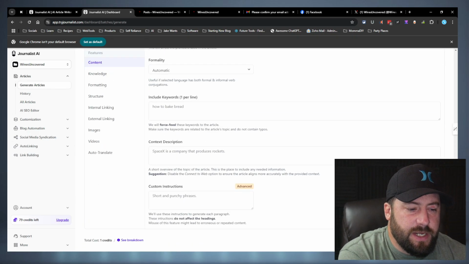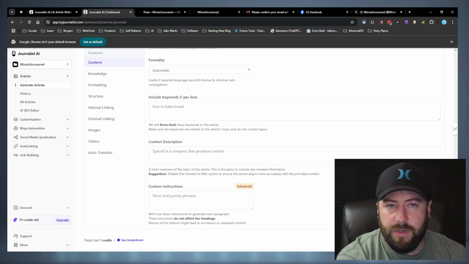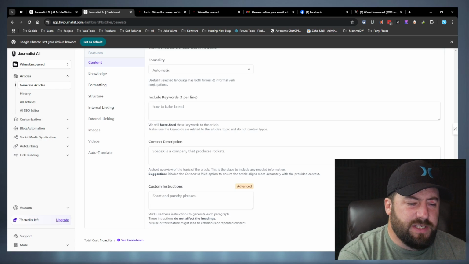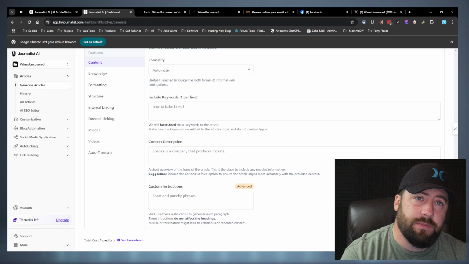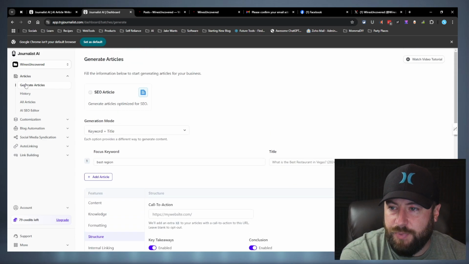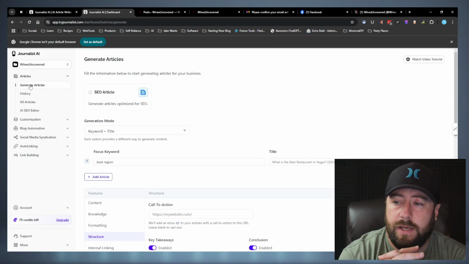Now, for some reason, I can't get it to generate the outline. It does generate articles. I'm not sure if that's a glitch or something that's just not working right now, or if it only works on certain types. Yeah, so I'm not sure what's up with that, but that is the SEO article. It does work really well.